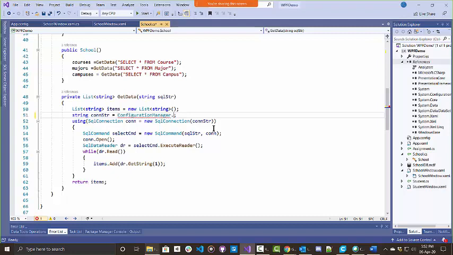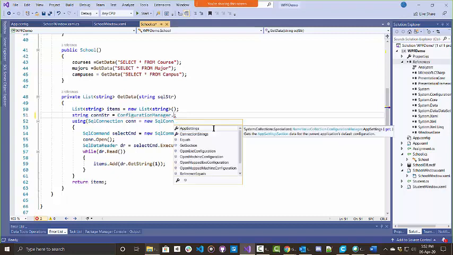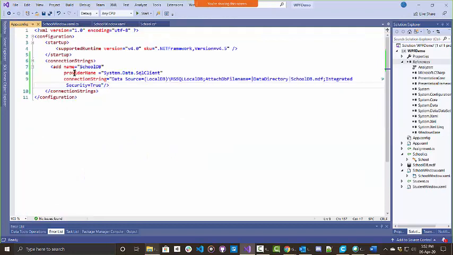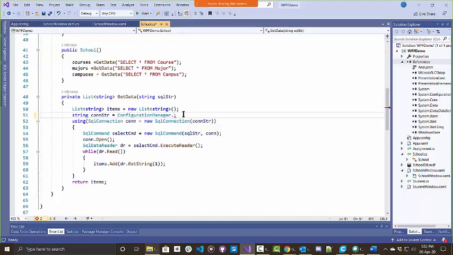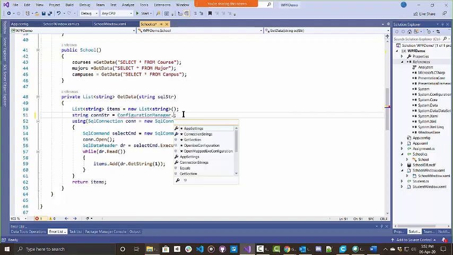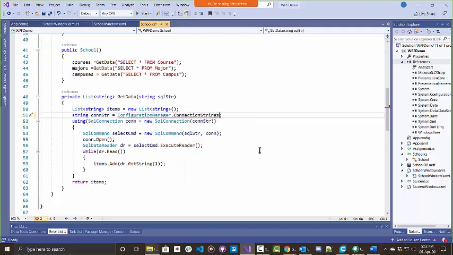And when I hit ConfigurationManager, if I look in here, I see AppSettings and ConnectionStrings. If I look at the app config, there's startup and there's connection strings. And so if I hit the dot again, I want ConnectionStrings. So I'm going to click on ConnectionStrings.